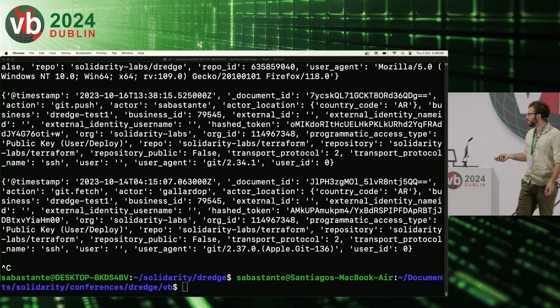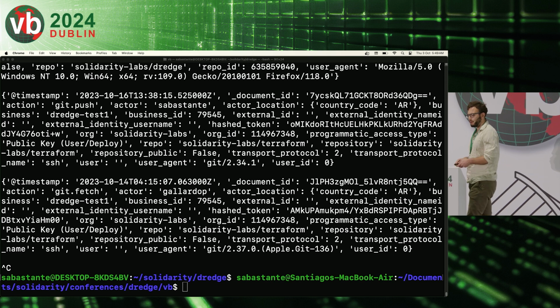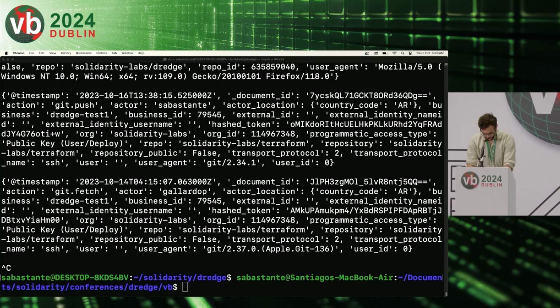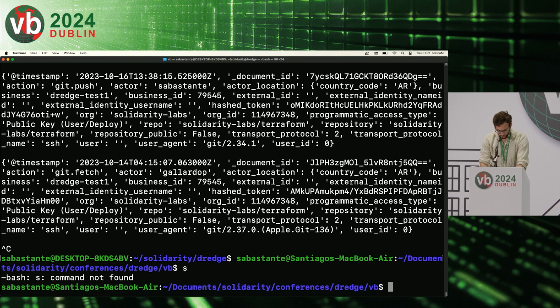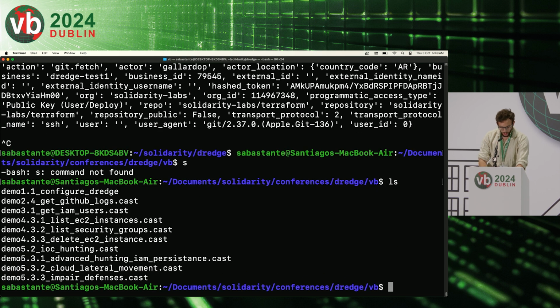Other things that we can do with Dredge are, for example, we can execute the cloud status command to get the information about the IAM users in the account, for example.